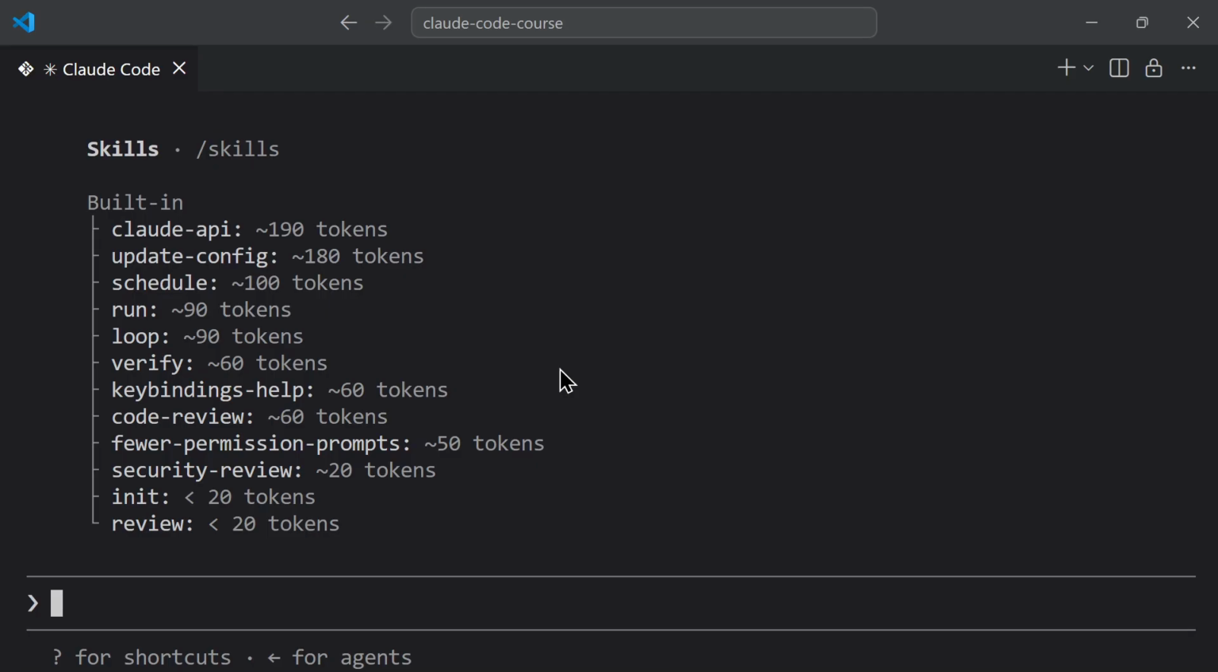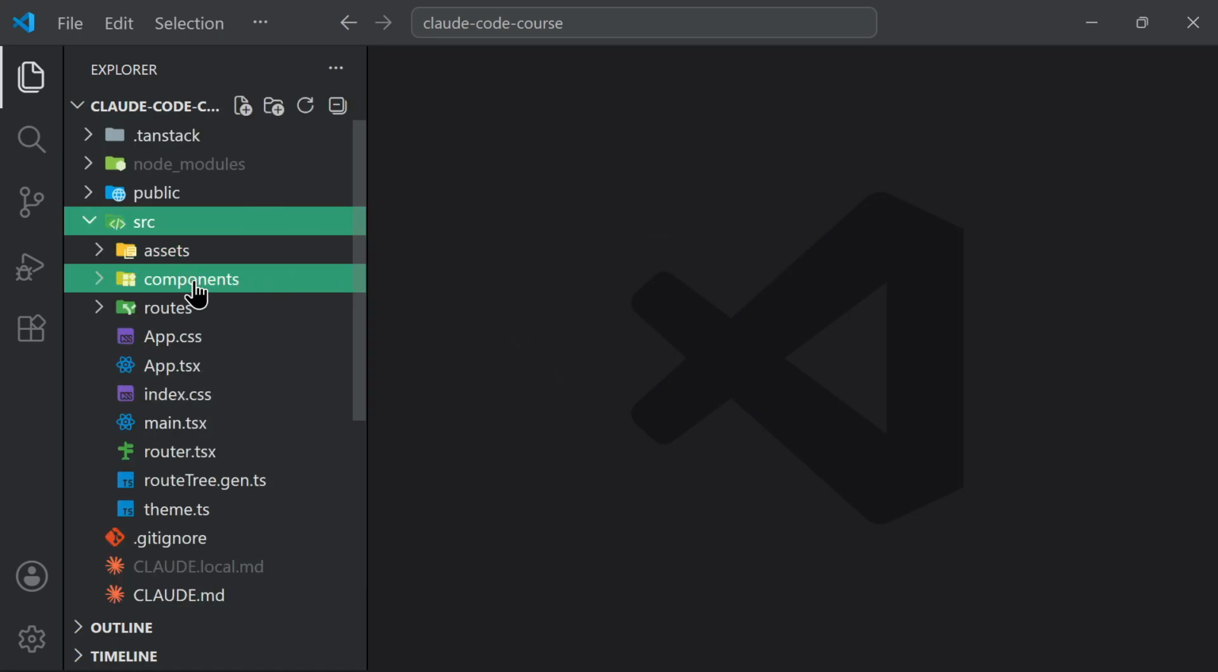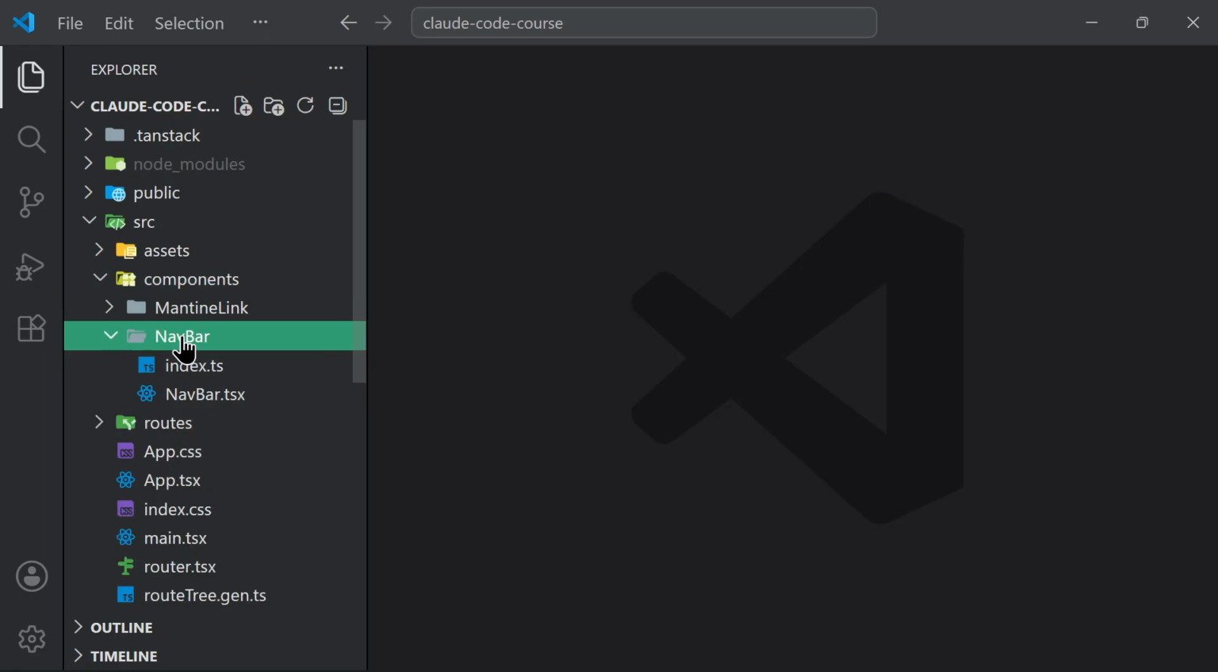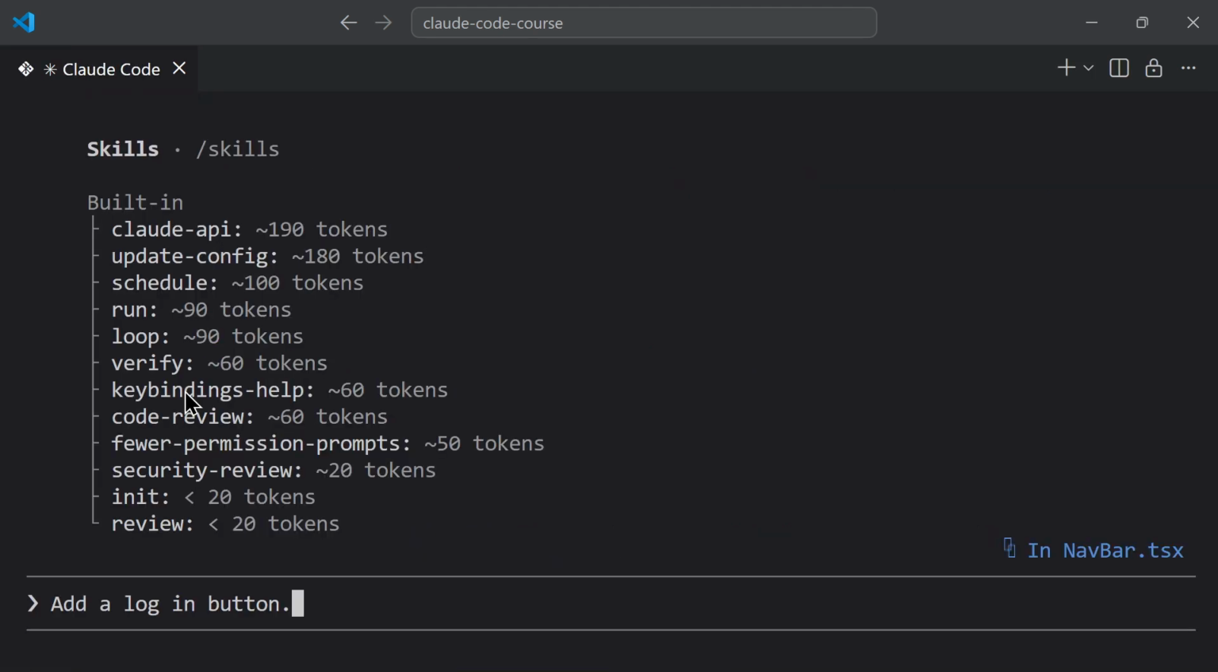Let's say we want to tell Claude to add a login button. At this point, Claude has no idea where exactly it should add the button. So we need to tell Claude Code where the button should go, and one way to do that is to simply open the file. So in the components folder, let's open the navbar file and make sure to put the cursor inside it. Now if you look in our Claude session, it should now show that it's in the navbar component.